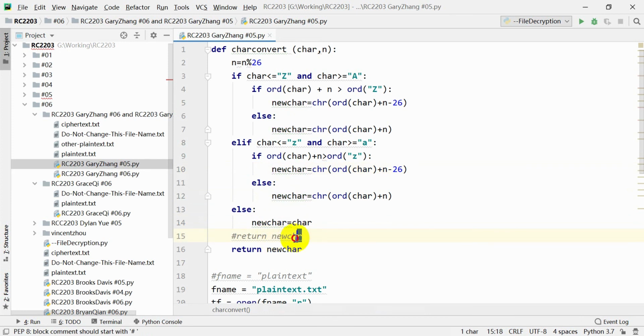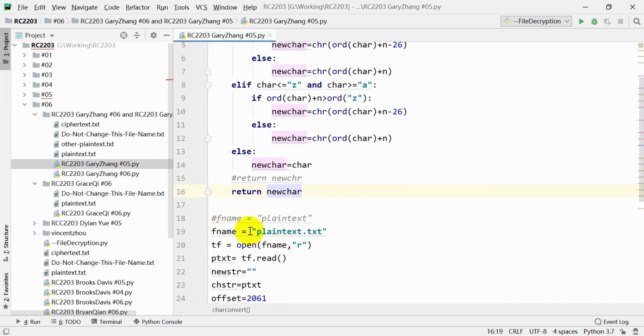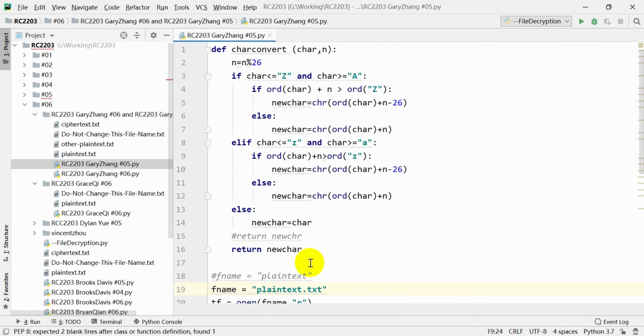If you do this, it wouldn't work, because the point of running this function is to find the encrypted character, and the encrypted character is given to one of these variables. So we want to run the function and get this variable returned to us. That's why we do return new char. The second point is, for the f name, you need to put .txt instead of just plain text. Other than that, the code for meeting 5 is right.